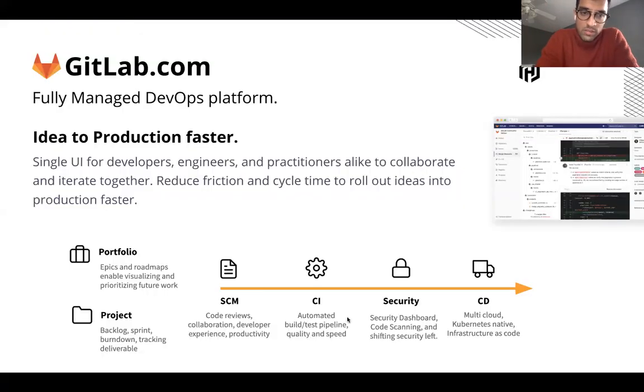And how we do that is through an array of features found in GitLab.com, all the way from product and portfolio management, creating epics and issues to map out what ideas and iteration and sprints are going to look like for feature enhancements, storing your code and reviewing your code in SCM, building out automation pipelines with CI/CD, securing your code with SAST, DAST, and vulnerability scanning, and all the way into deploying into production. Really, the goal for GitLab.com is to reduce the friction and cycle time to roll out ideas into production much faster.